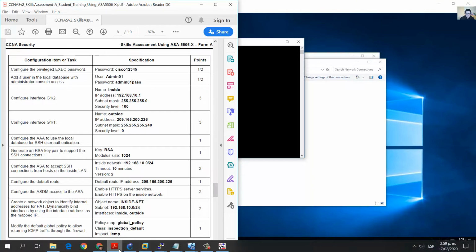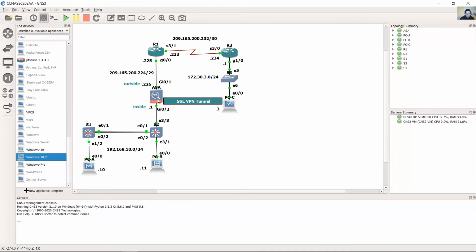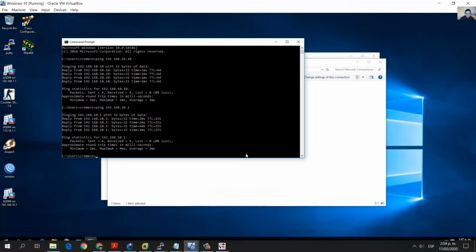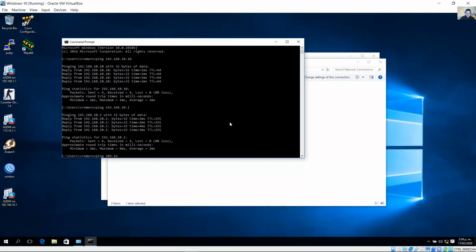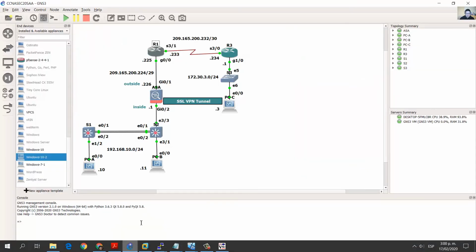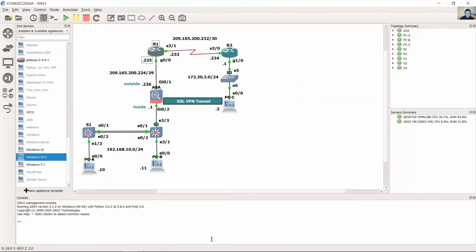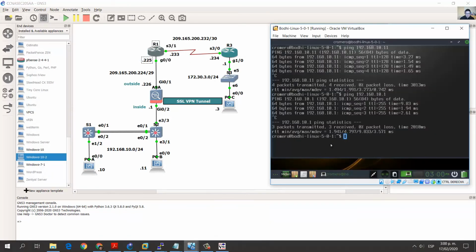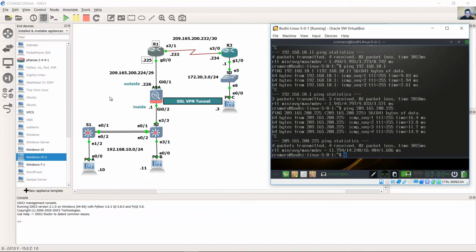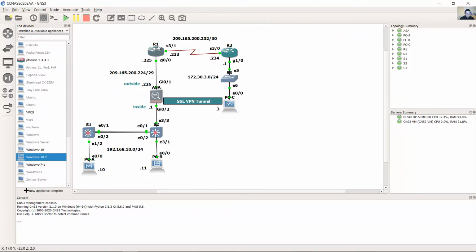And for example, the ASA firewall will permit the ping from PCB to 225 on R1. The ping from PCB, ping 209.165.200.225. Success. Also the ping from PCA to 225. Success. Control C to stop.